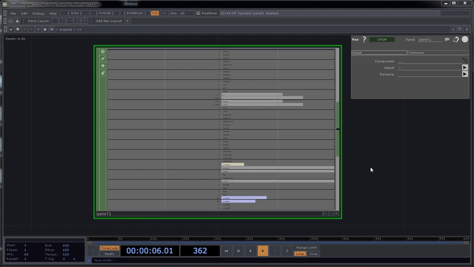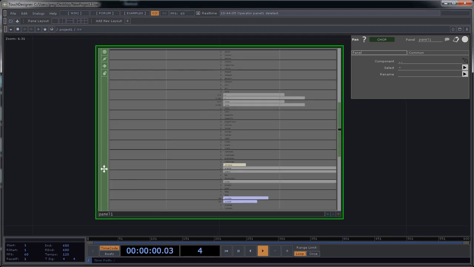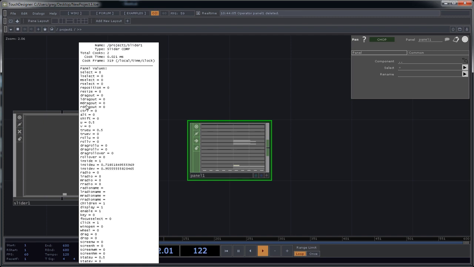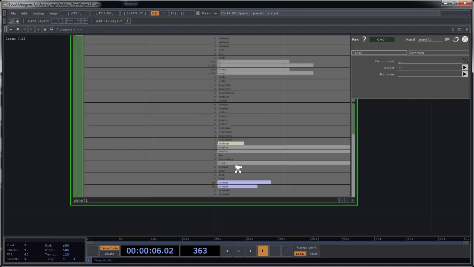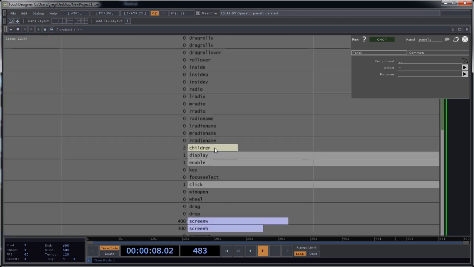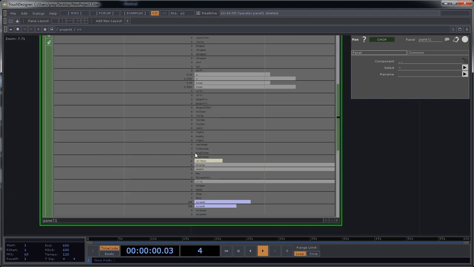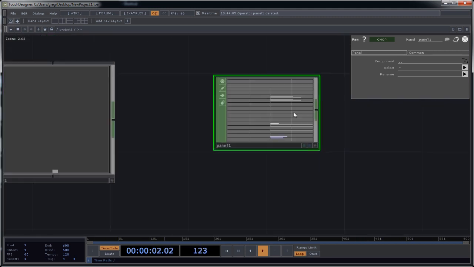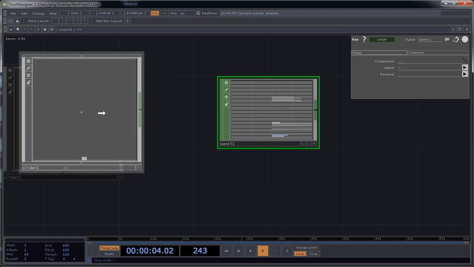The panel CHOP will get the panel values from a component. So for example, if we have this slider here, if we middle click, we can see all the panel values there and as they move. And here we have them in the CHOP format, but we don't have a component selected. We just have the project 1 component selected.